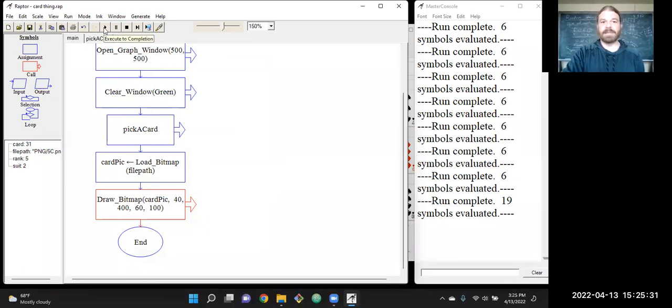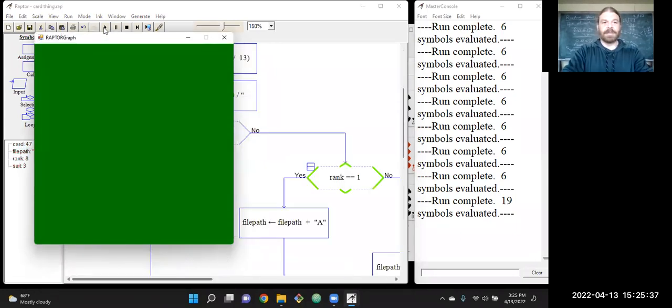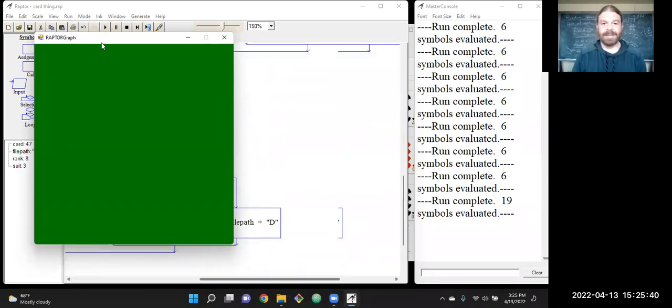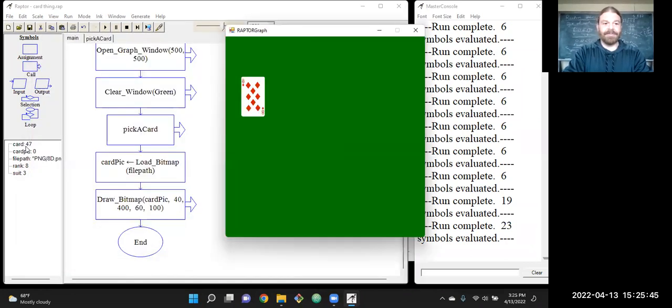So if we run this, there's our graph window and the color, and it steps through picking the card in the background, that whole selection structure. Oh, and it found that 47 divided by 13 would be 3 with a remainder of 9. No, 3 with a remainder of 8. 3 times 13 is 39. We have 8 left over to get to 47. And then we were able to build up a string and put that image on there.